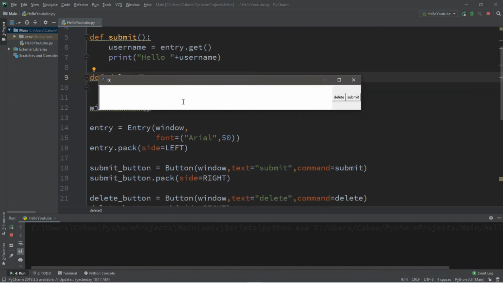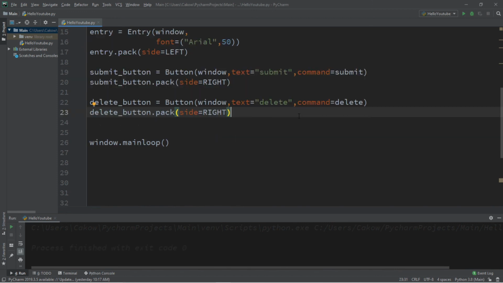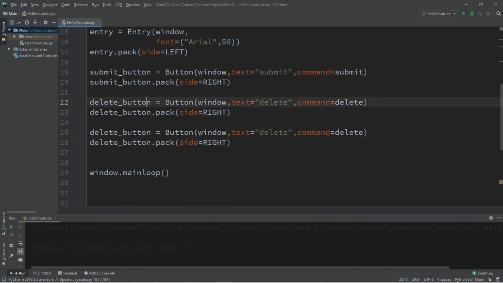So I'm just going to type in my name, bro, I'm going to delete this, and all of the text is now gone. Just like that. Let's create a backspace button. We'll copy what we have for our delete button and change the word delete to backspace.